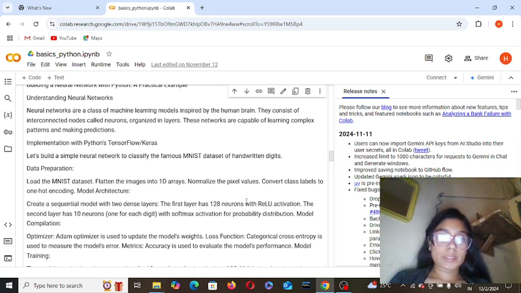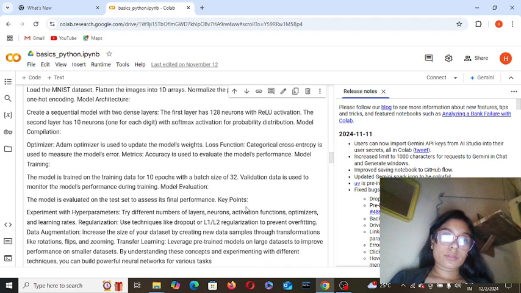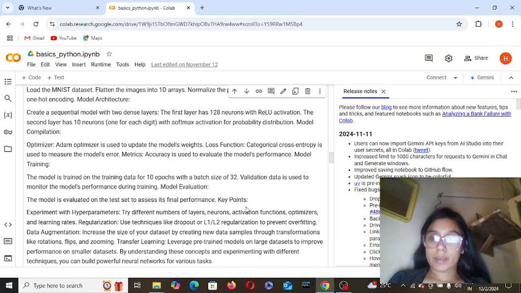Then we have model compilation. Then we have optimizer. Adam optimizer is used to update the model's weights. Loss function: categorical cross entropy is used to measure the model's error. Metrics: accuracy is used to evaluate the model's performance.